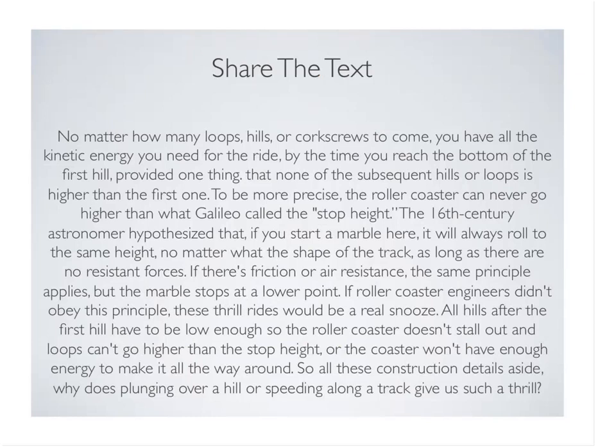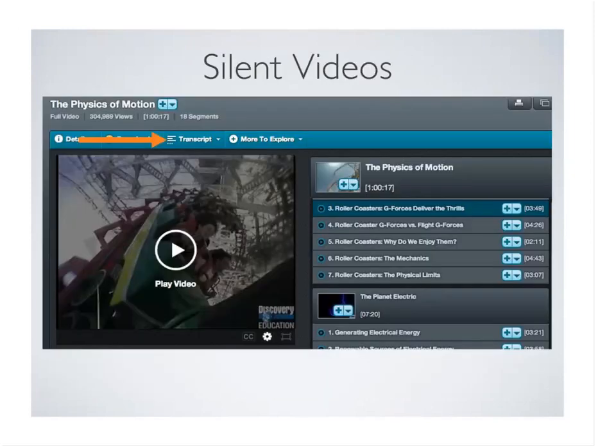After they've had a chance to look at the text and read the text, I would show a video segment, or a series of video segments maybe, where they are learning about these roller coasters. But here's the twist. I would play these videos silently, so with no sound. All they would see is the actual video.